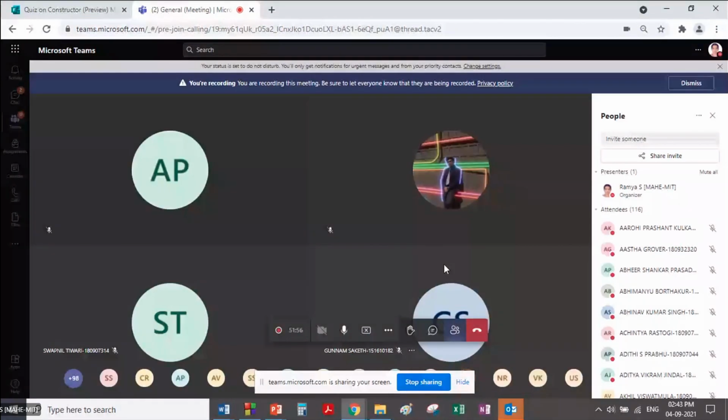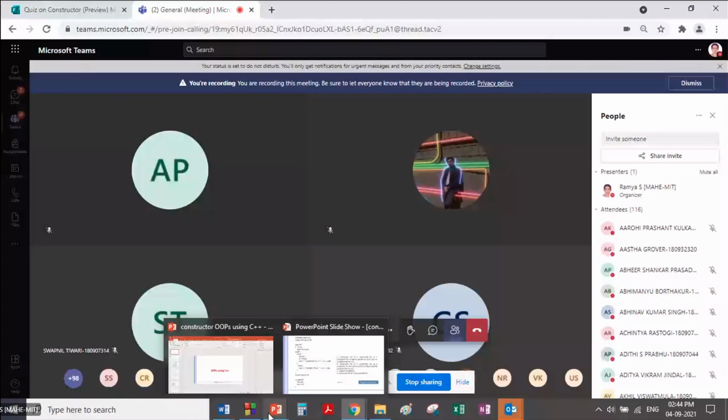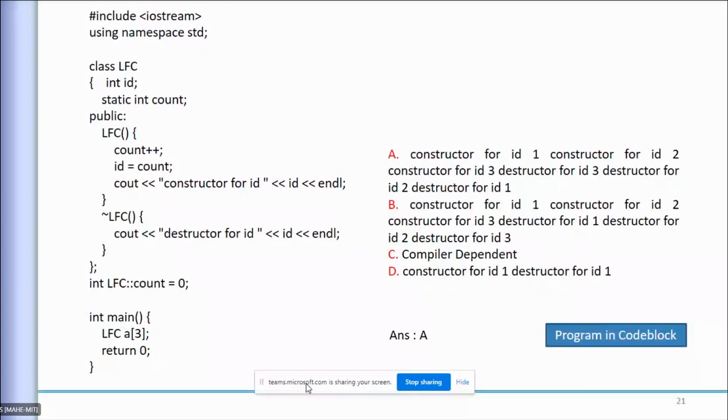Asta? Yes, ma'am. Can you answer that? Ma'am, the object is an array, so it is called 3 times. Okay, I agree. But why do you think the destructor, when it comes out of the return 0, is called in a reverse order? See, the destructor of ID3, destructor of 2, destructor of 1 is being put here.